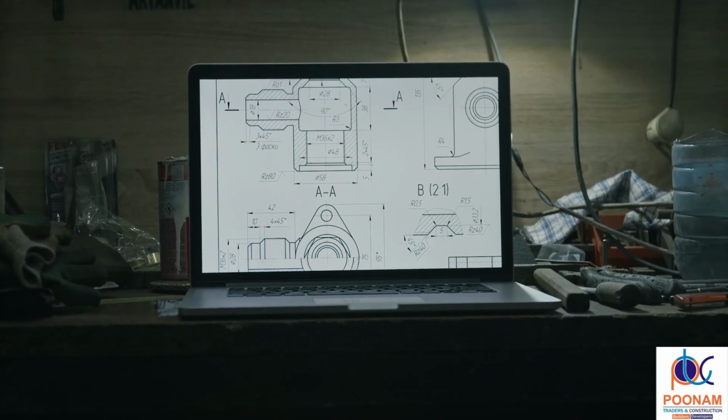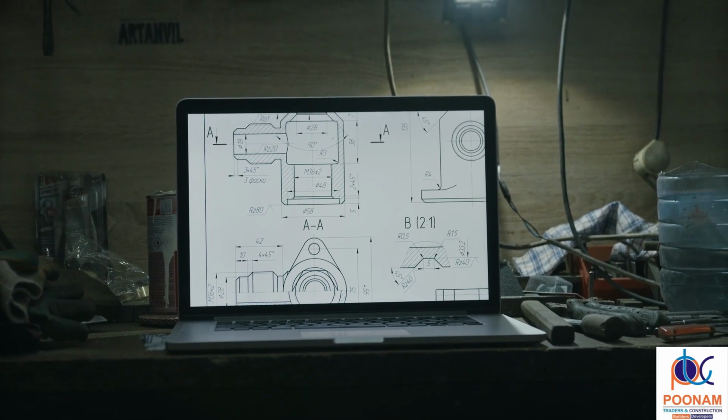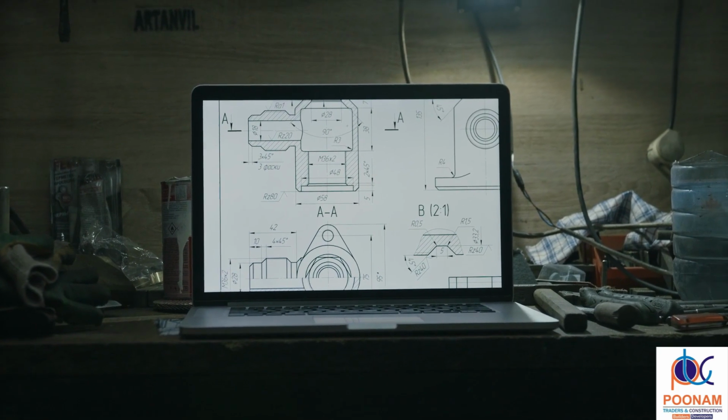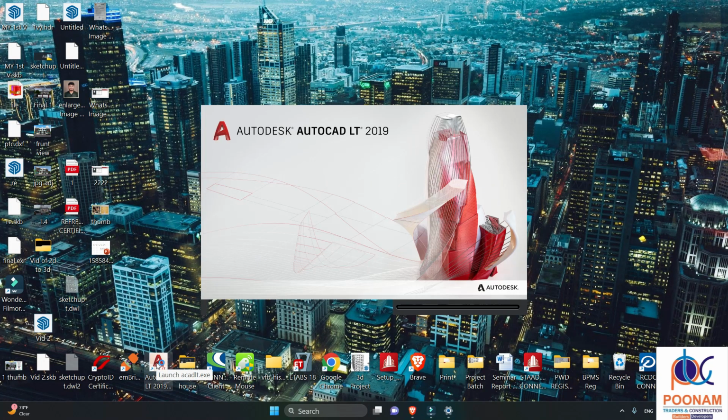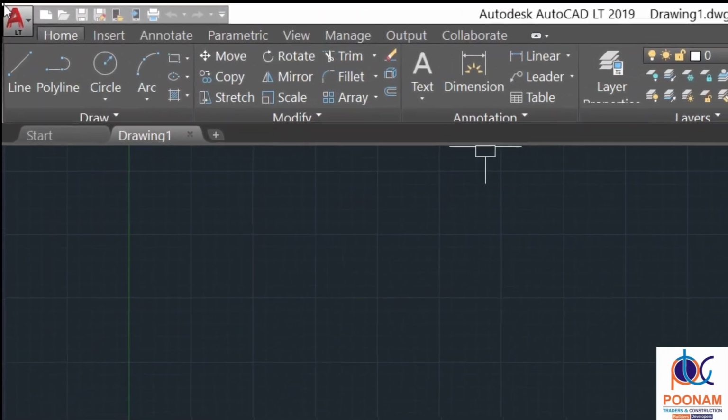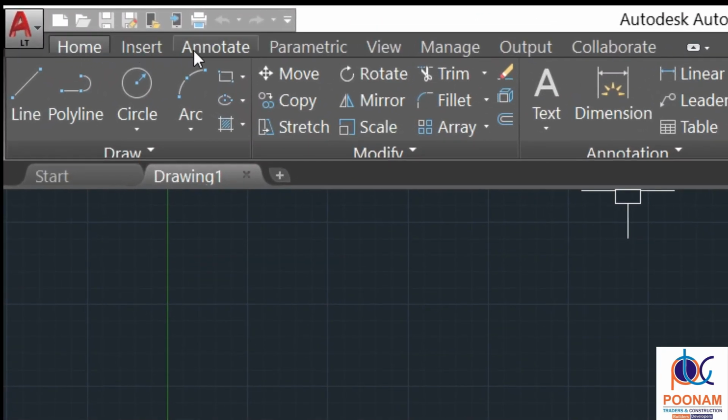So the software name AutoCAD is a combination of Auto and CAD, where Auto stands for automatic and CAD stands for computer-aided design. Here's an introduction to the key elements of the AutoCAD user interface. So first one is the ribbon. The ribbon is a horizontal toolbar at the top of the AutoCAD window featuring various tabs and panels that provide access to tools, commands and features.